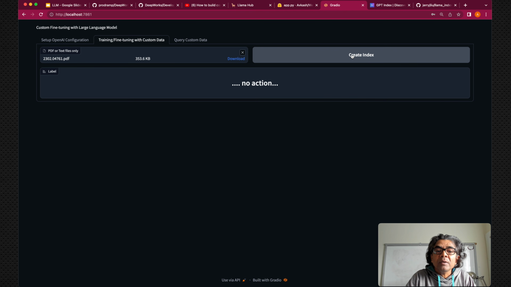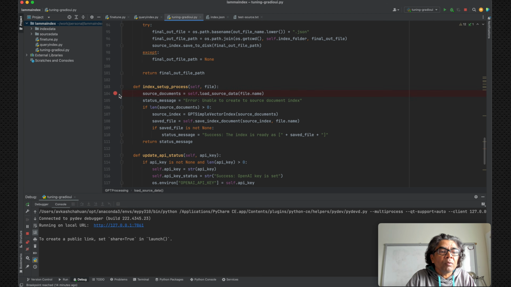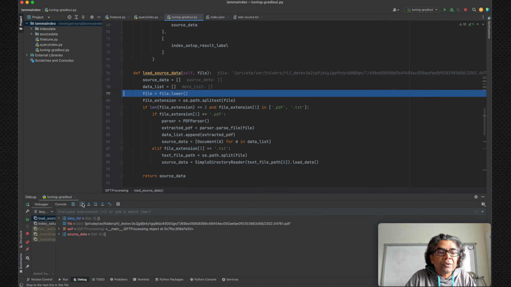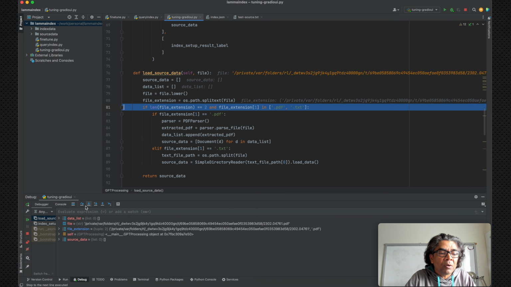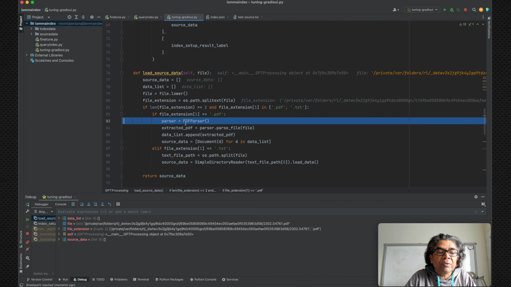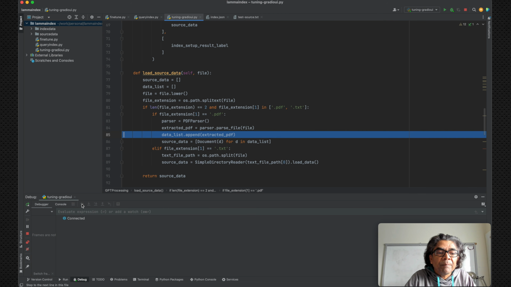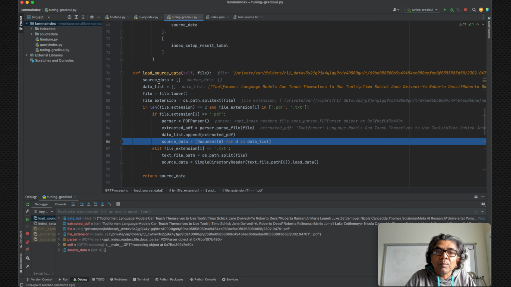When this click happens, let's make sure that there is a breakpoint set. So here, the index setup process. Let's set up a breakpoint here. Click breakpoint. First, load source data. Let's go inside here. We are just reading the file, checking what the extension is, whether it is PDF or .txt. If it's a PDF, we are using the PDF parser, which is a module that is part of our GPT Index library. We are parsing the PDF, extracting the content, and once the content is extracted, we are just creating the source data object, and we are storing it.